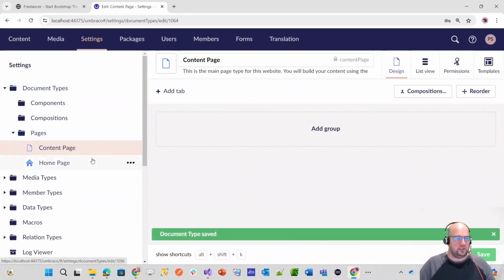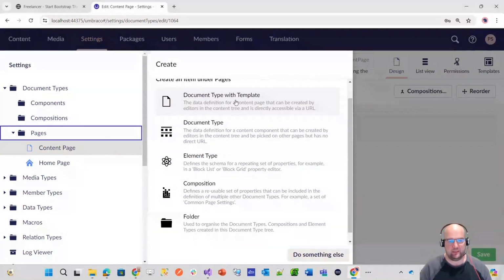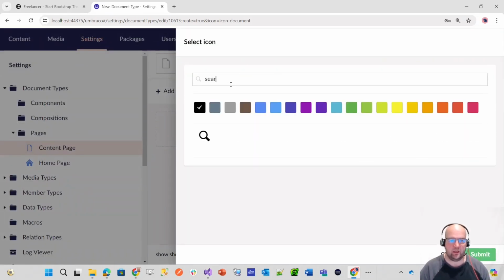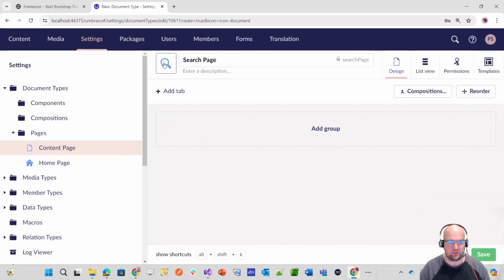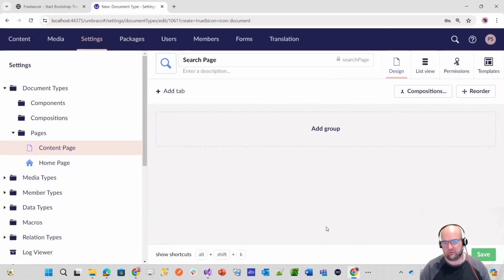So we have our content page and our home page. And before we add the compositions, let's just add a search page as well, just so we can complete this. But I really do want to make the point about compositions after this. So search page, and we can do a search icon. I will show you in the tips and tricks episode how to customize these icons, so it's not just this default list. You can actually have other SVGs. But for now, we won't do that. So this is the search page for the site.